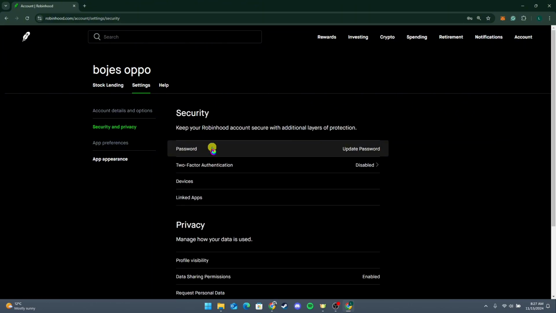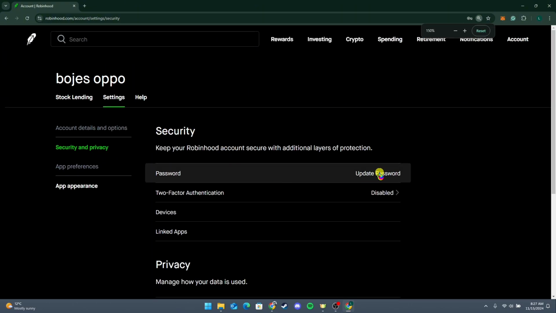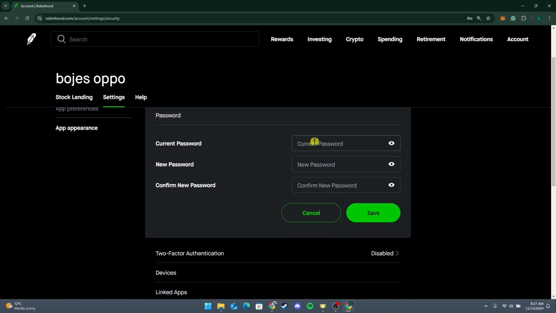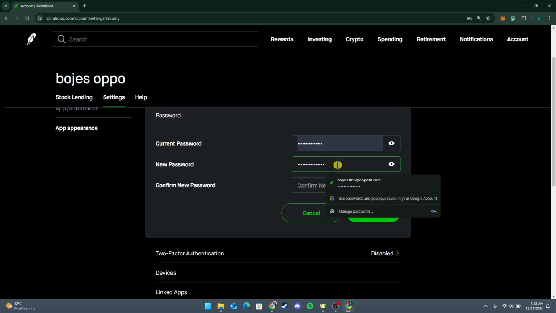Now, you will see the Password option under Security. Click on this button. After that, you need to type in your current password in this field and type in the new password here. Now, confirm your new password in this field. After that, click on the Save button.